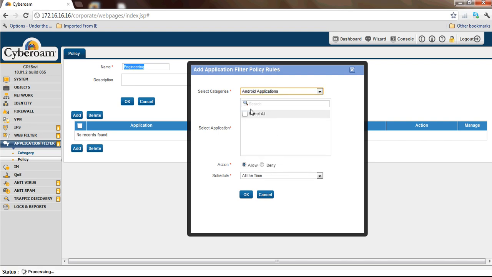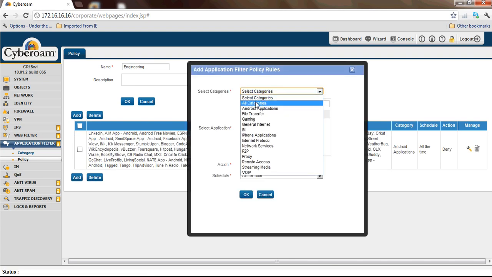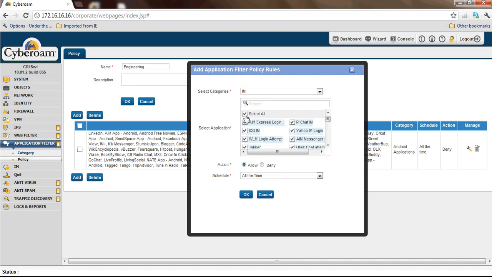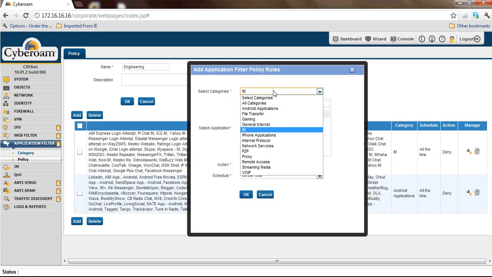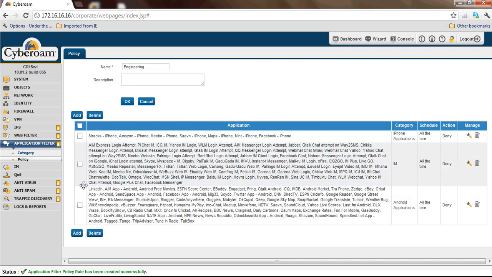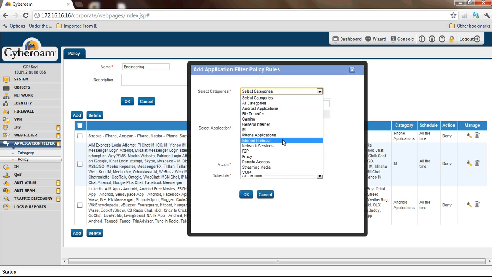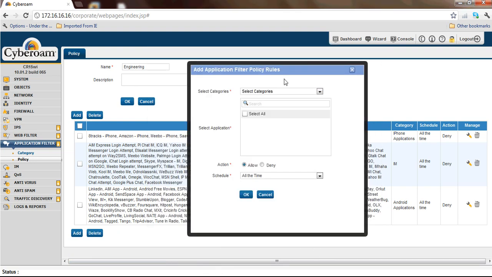So Android apps here, I'm going to select all of them and deny it. And I'm going to select complete IM, deny, and OK that. And also iPhone apps. And also, what was the last one? I guess it is remote access. So I'm going to completely deny the remote access as well.